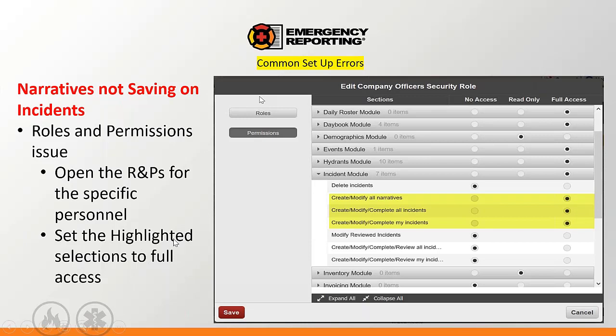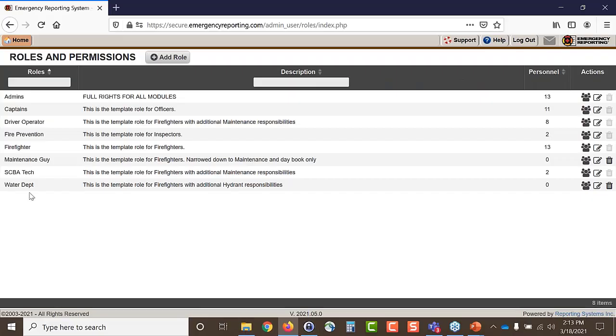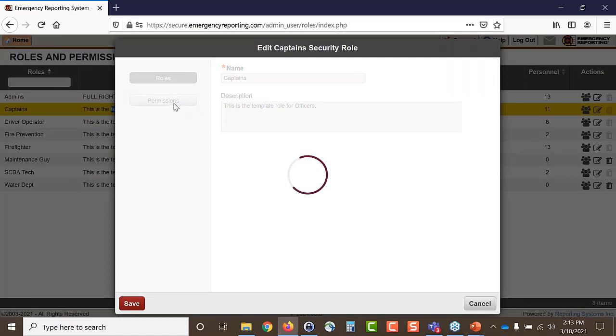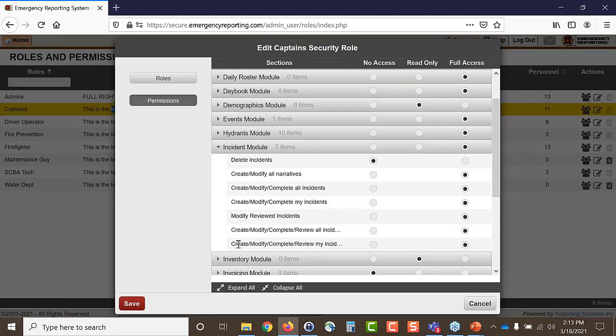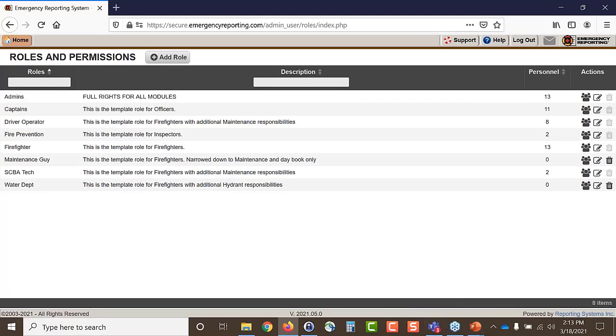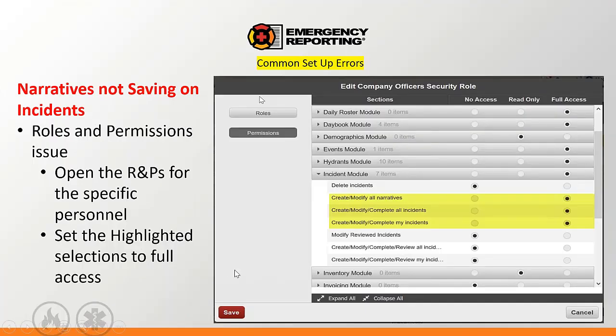Just know that if you encounter that, the first thing that you want to do is come in here, find out what role they're associated with, and open up that role, okay? You want to come into the permissions, go to the incident module, and make sure when you're looking at these that these 3 items right here are set to full access. That will solve that issue. Once you set that on there, then you'll be good to go, okay?